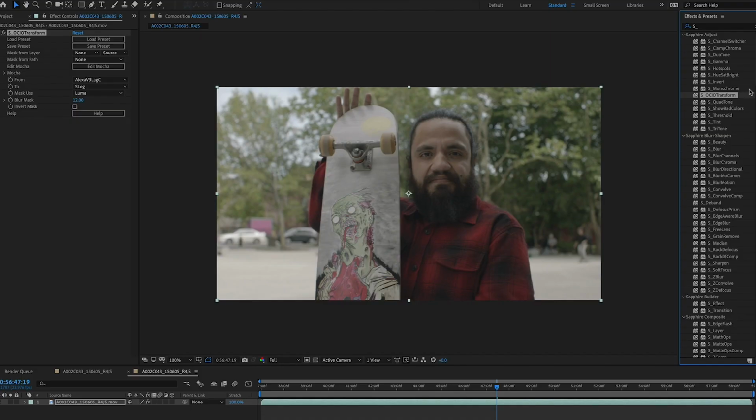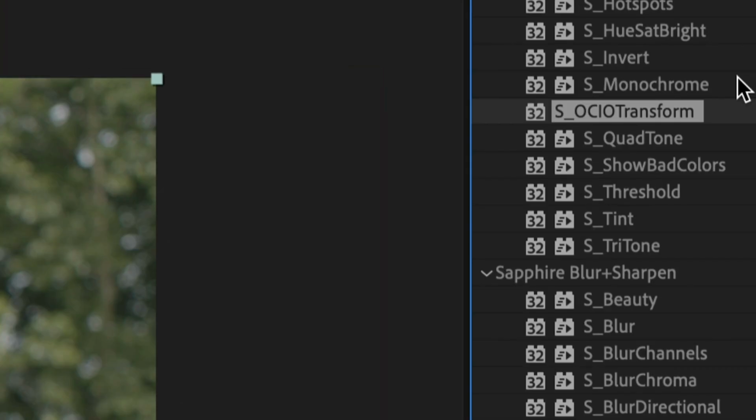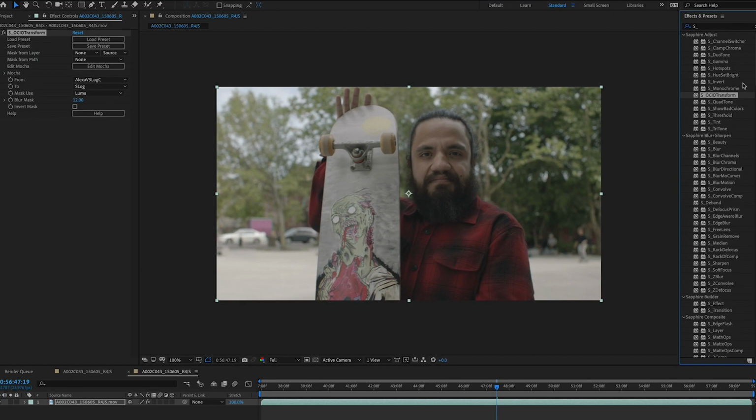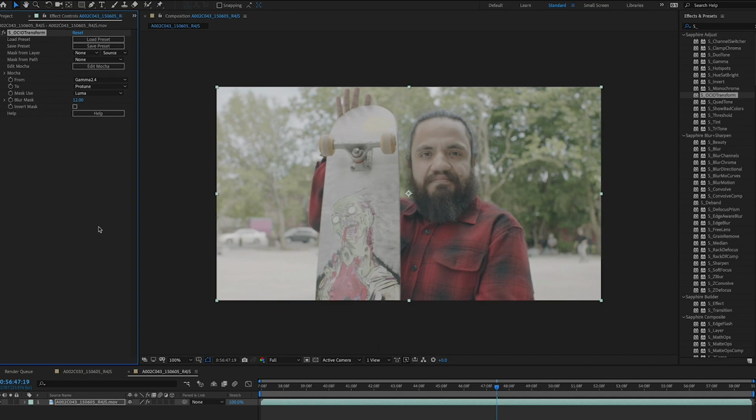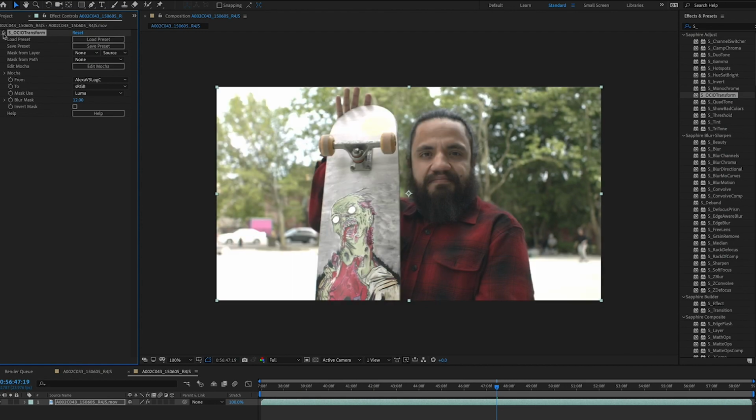Sapphire 2020 also features a new effect in the adjust category called S-OCIO Transform, which allows Sapphire to apply an OCIO transform inside of any host that does not already natively support OCIO, bringing OpenColorIO color management to many new host applications.